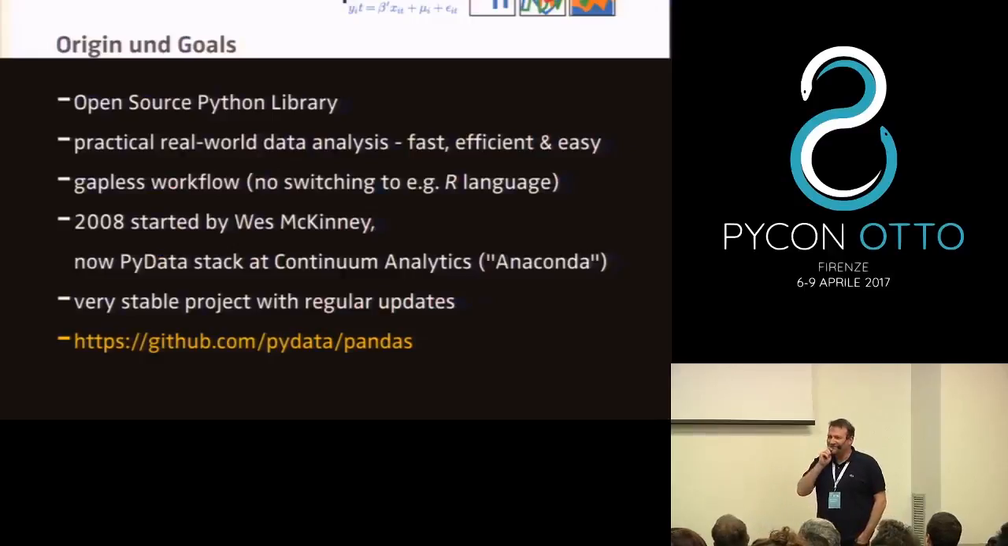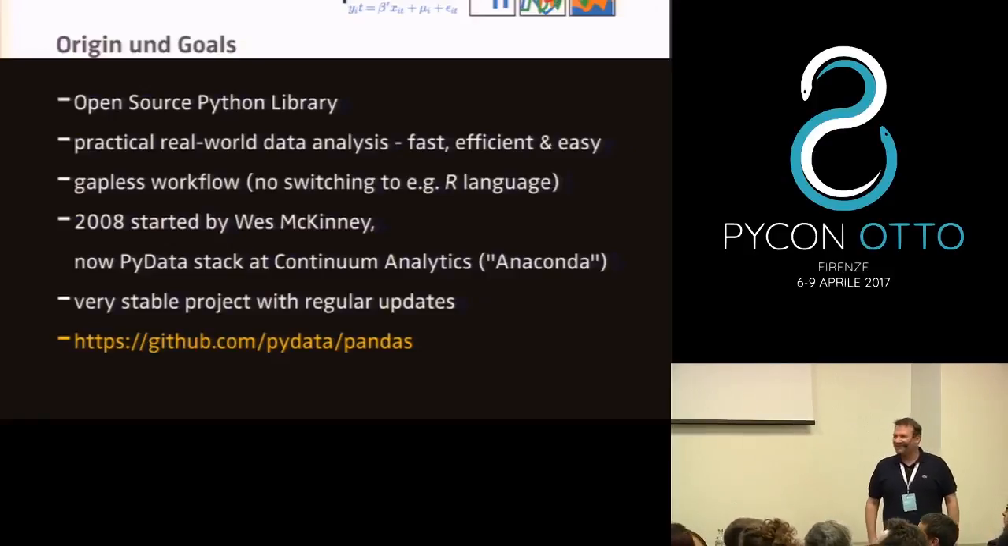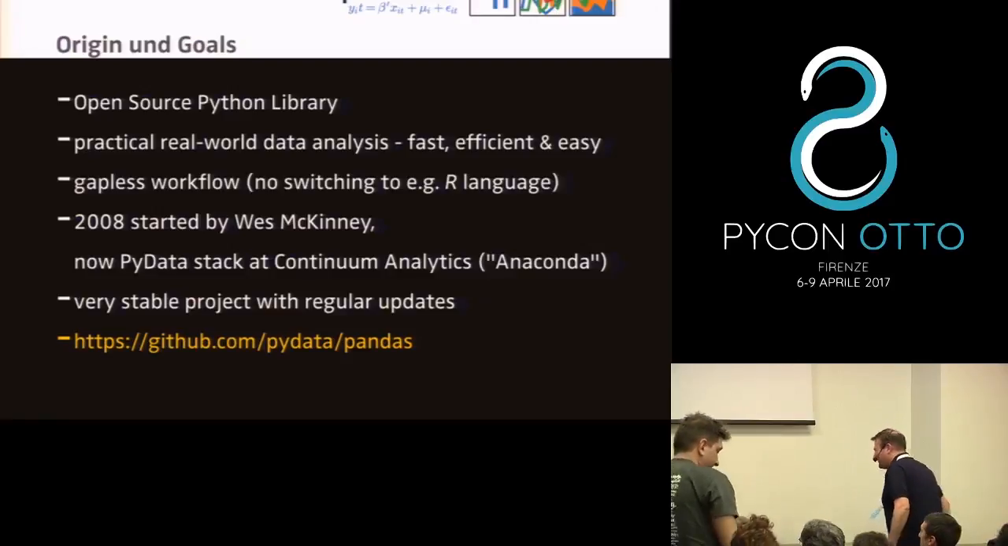Do we have a pointer, by the way? No? Don't worry if we don't. You have a pointer? Oh, that's super. Okay, thank you.